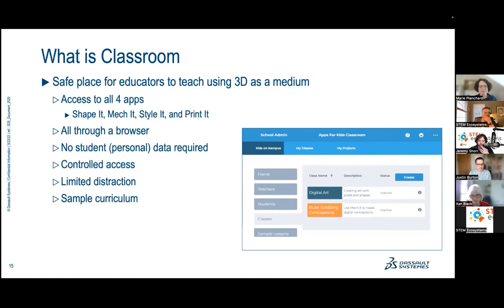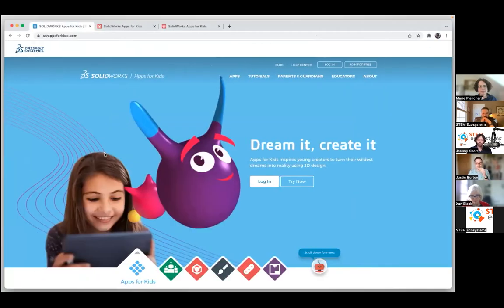So all of these apps within Classroom are available through the browser. There's no personal data required from the students themselves, and it's controlling access to hopefully limit distraction. For that, I'll give a quick example. We have our SOLIDWORKS Apps for Kids website where you can get all this information. I'll refer to this at the end. I'm sure we'll share the details of this.